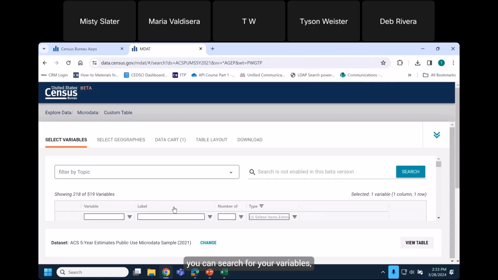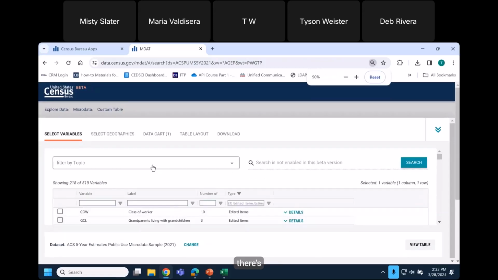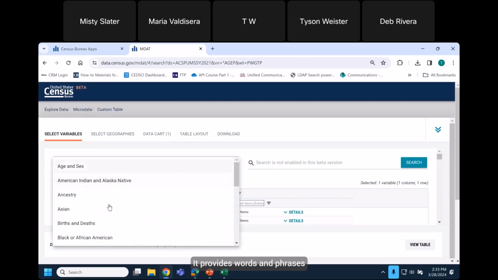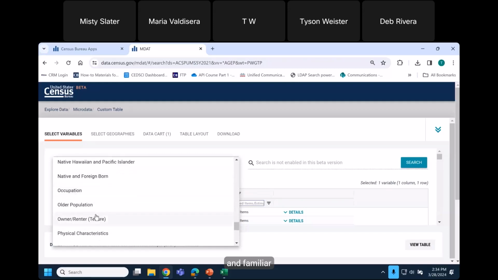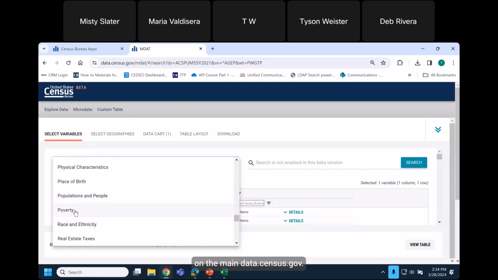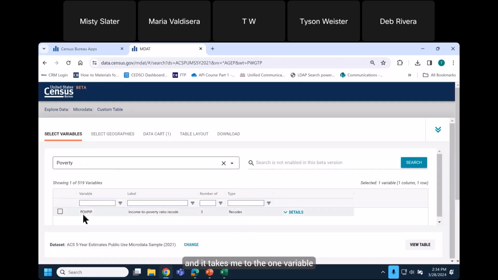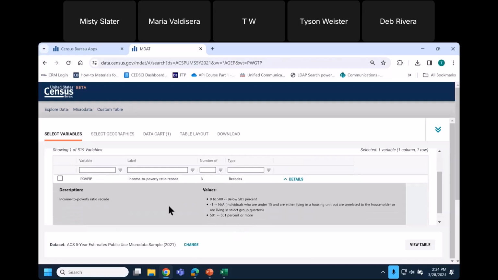So the other way you can search for your variables, there's this filter by topic drop-down menu at the top. It provides words and phrases that should be easy to understand and familiar if you've used our site before on the main data.census.gov. I'll click here where it says poverty, and it takes me to the one variable that matches that selection. It's POVPIP. It says income to poverty ratio.